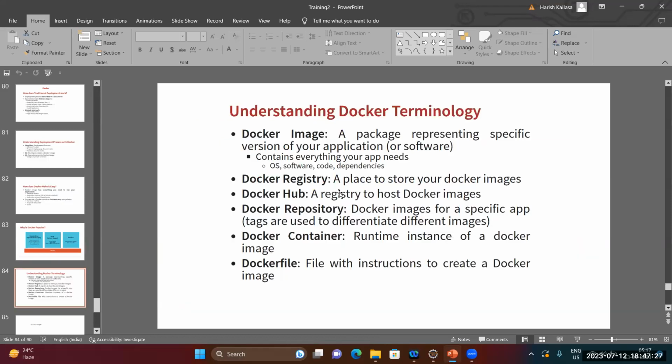So, understanding the Docker terminology. We're talking about image, repository, container, and Dockerfile. So what exactly are these things? Docker image: when I mention image, it is a package representing a specific version of your application or software. This contains everything that your app needs: OS, software, code, dependencies, everything that will be under that Docker image.